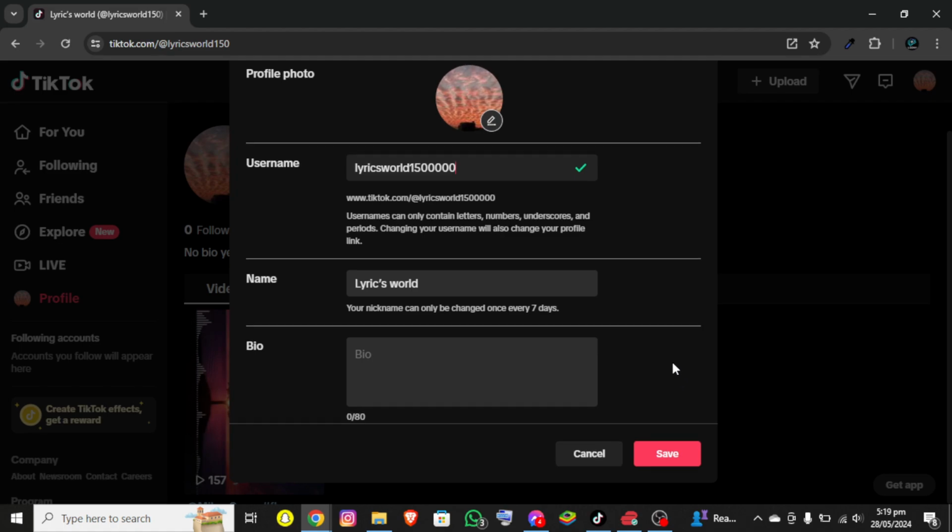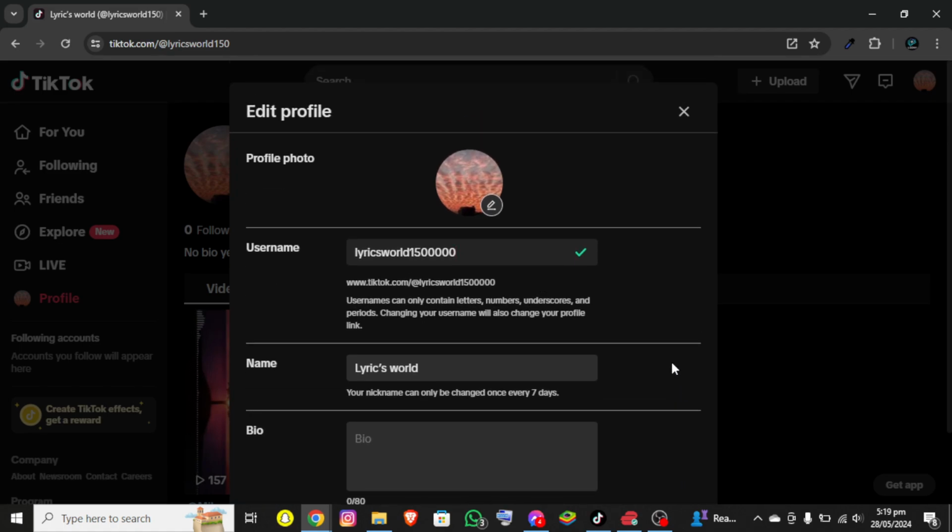So basically this is how you can change your username on TikTok, and if you still encounter any issue during this process, feel free to leave a comment and I'll be happy to assist you.